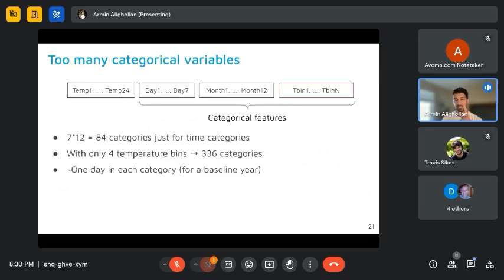Roughly, we have 1 day in each unique category, okay? Which is not a good thing, which means our model relies on 1 data sample in each category to learn a good coefficient for that specific category. In general, we can capture the patterns, but we're adding noise by adding more features. So we need to somehow solve this problem.